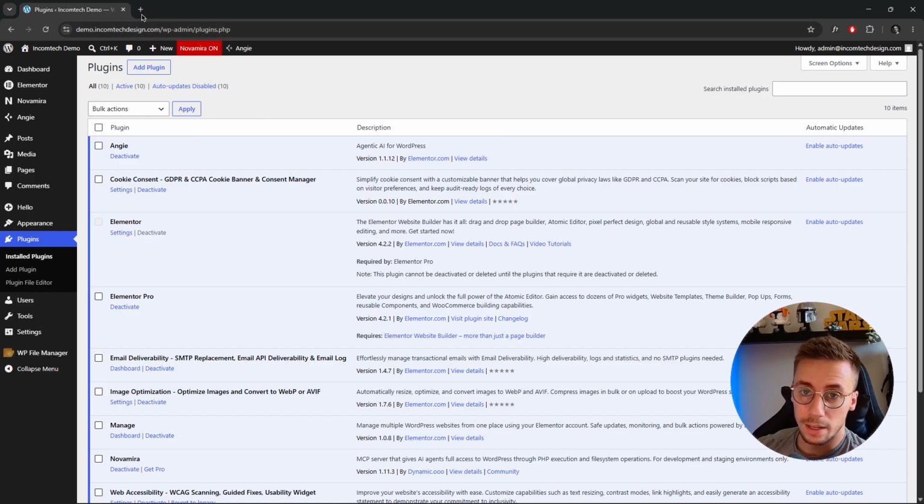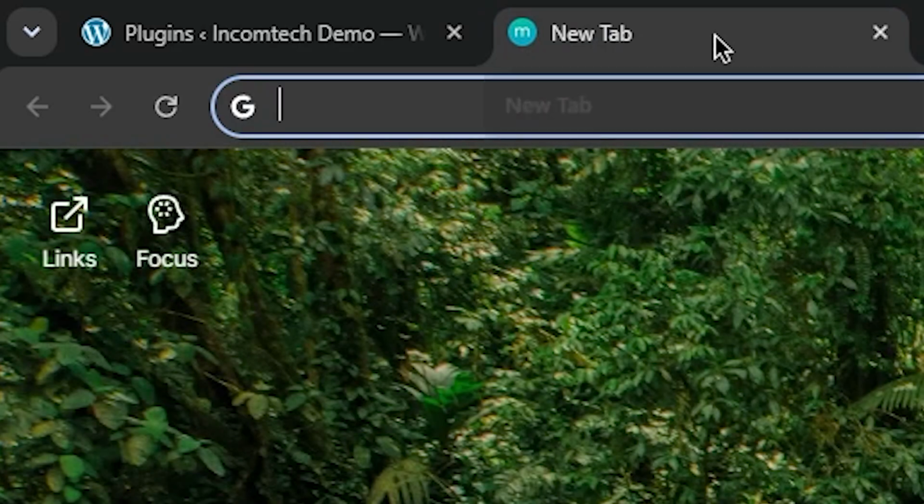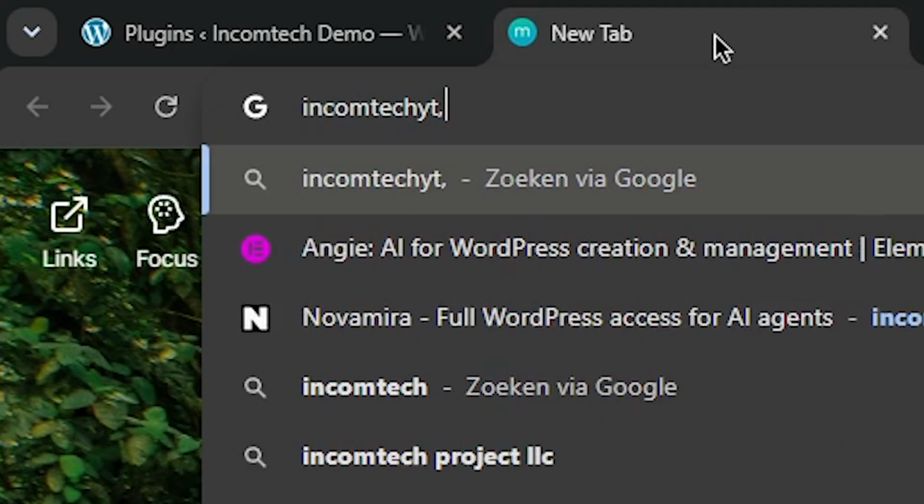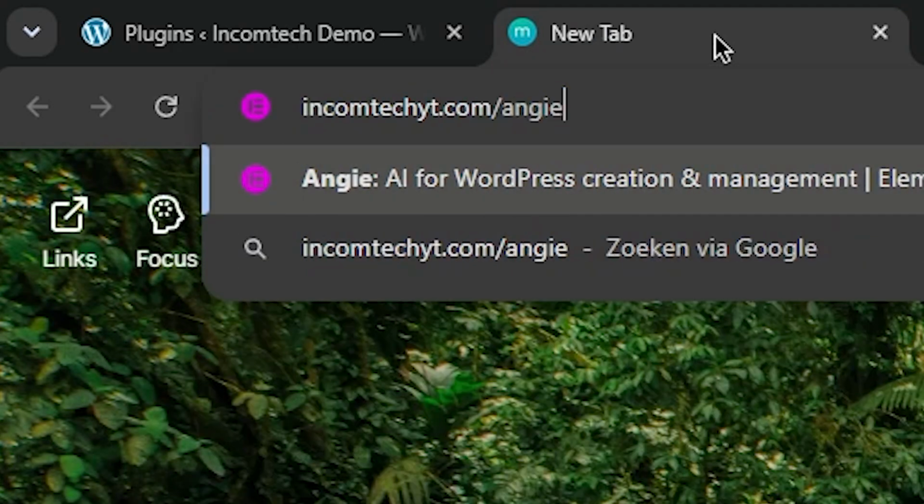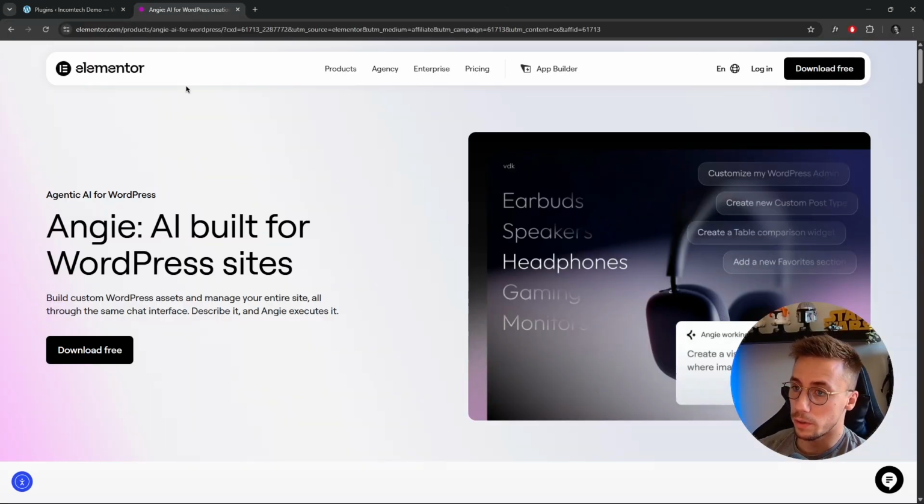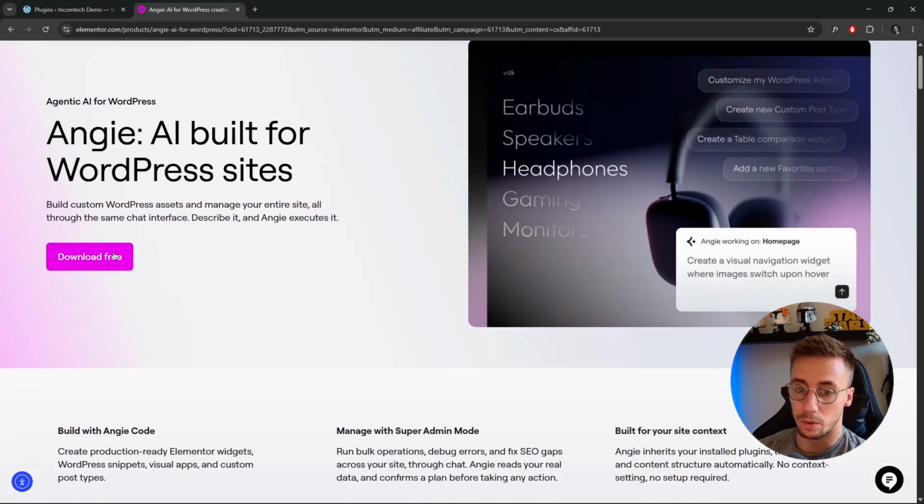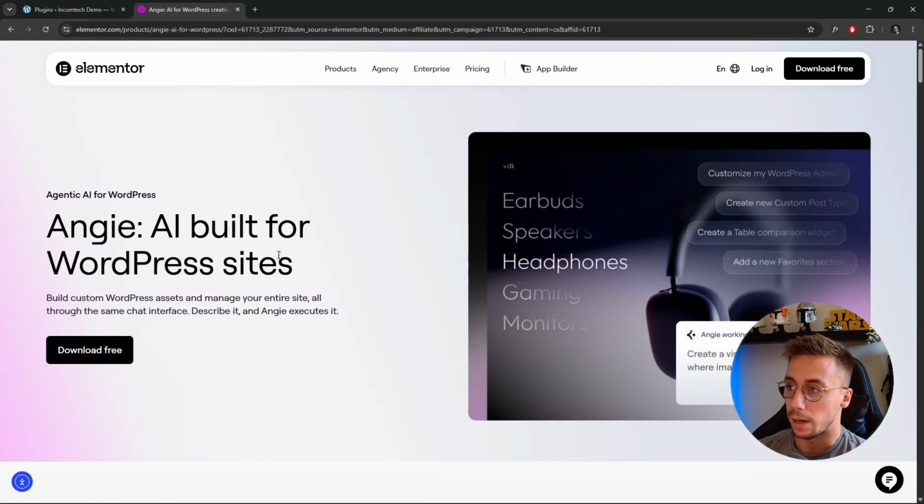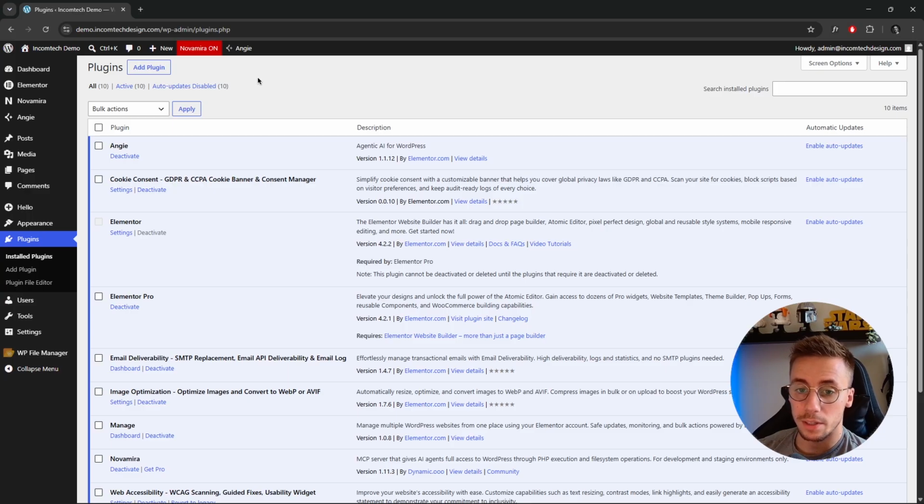In order to get Angie, it's actually really simple. You just go to incometacyt.com/Angie and wait for this to load, and there you go. You are now on the Angie website. You can just download it for free right here and use it on your website. Just install it and connect your account, and you're good to go. That's everything you need to get started. So let's go ahead and take a look at what we can do.